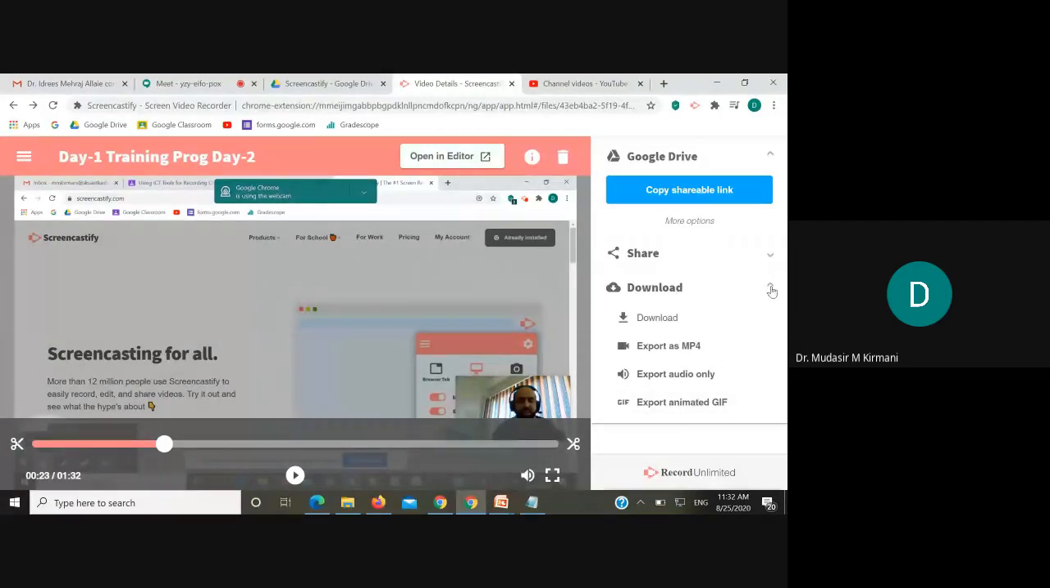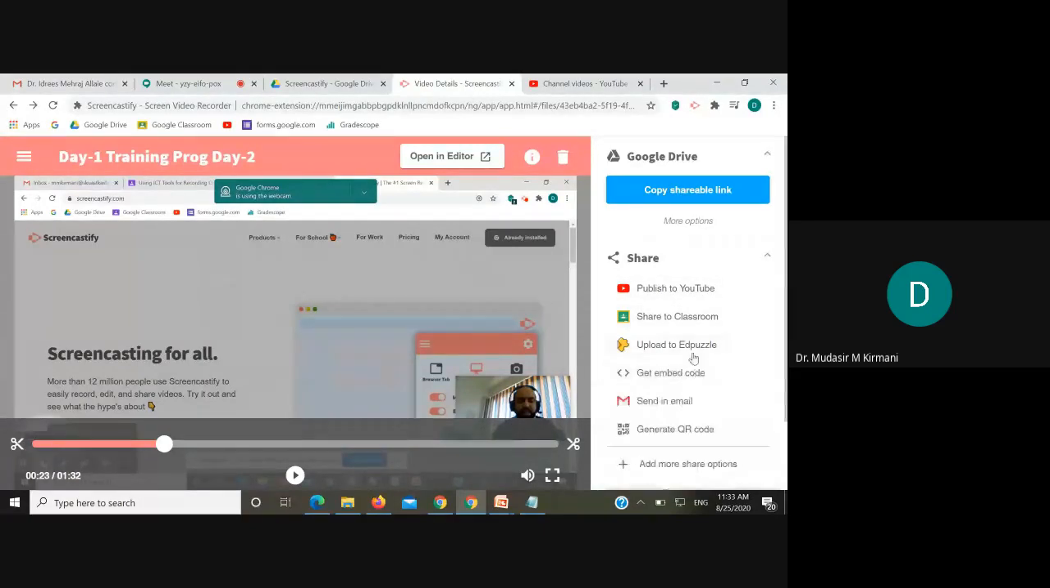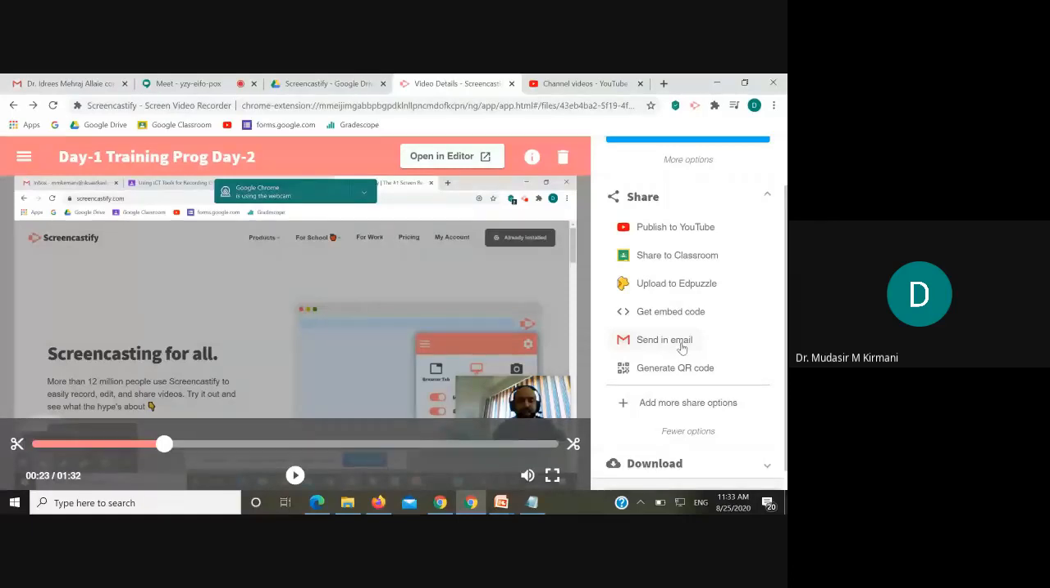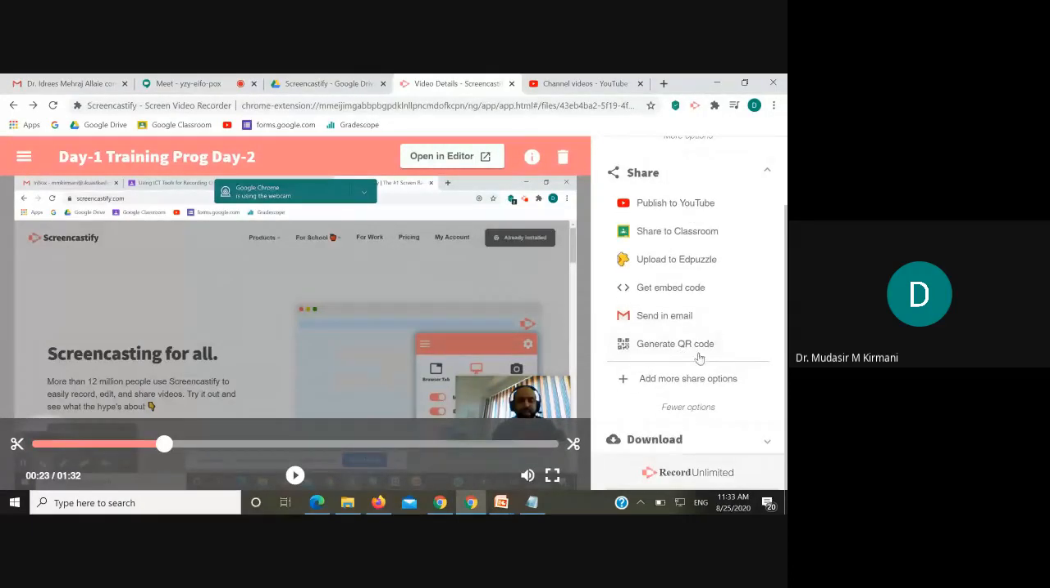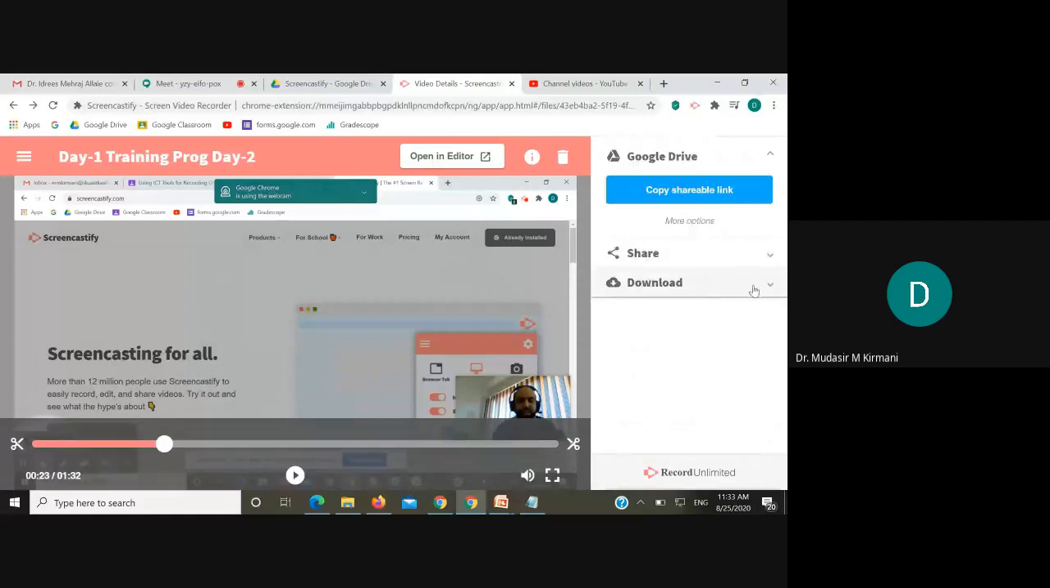Let me just give you a recap. There are 3 different options available with your Screencastify. One is copy shareable link using your Google Drive. Another is sharing it by publishing to YouTube, sharing to Classroom, and options like embedding it, sending it through email, generating a QR code, and then after that you can download it as a file as it is. You can download it in the form of MP4. You can download audio only. You can create an animated GIF file.